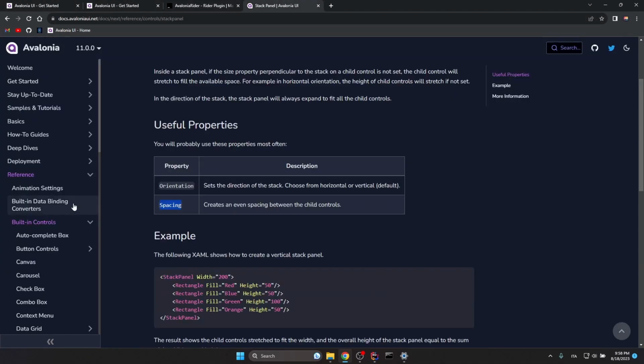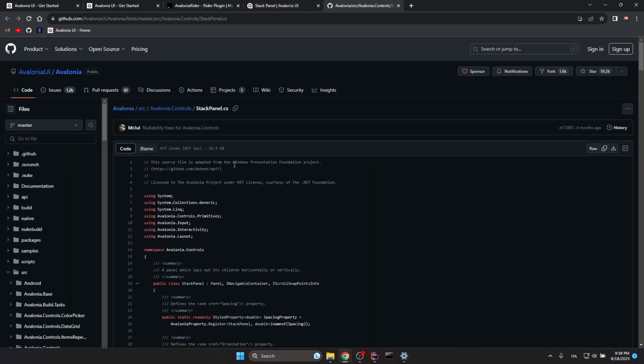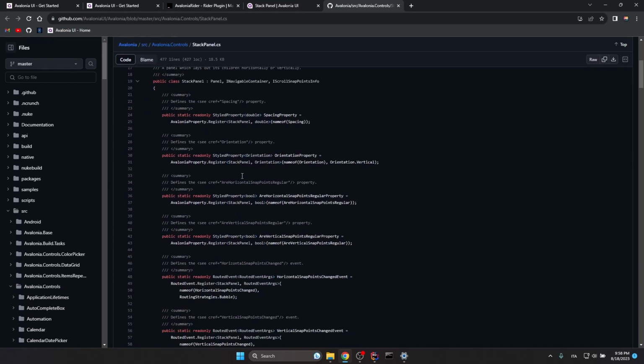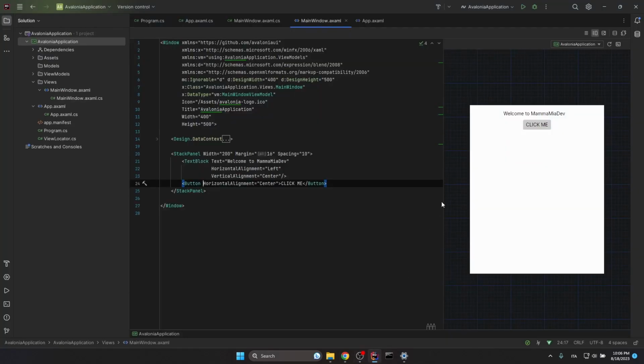Where is it? Here we go. And I think there must be a URL. Oh, here we go. You can surf the source code directly, for instance, of the stack panel, and it will bring you to the GitHub repository where you can have some fun. Cool. The last thing that we can do in this episode is to make something happen when we click on the button.